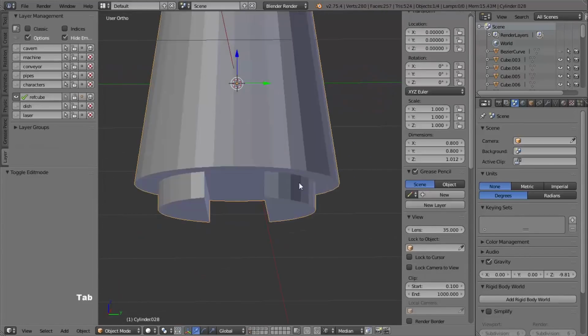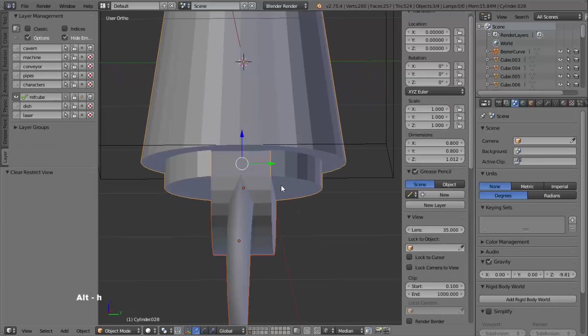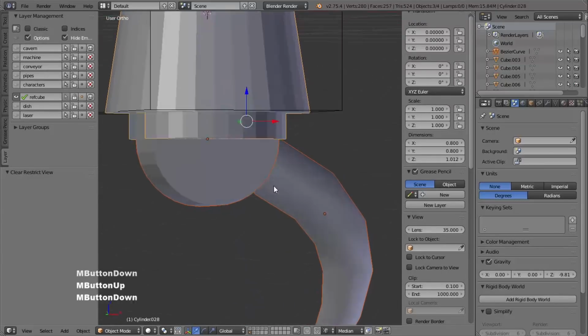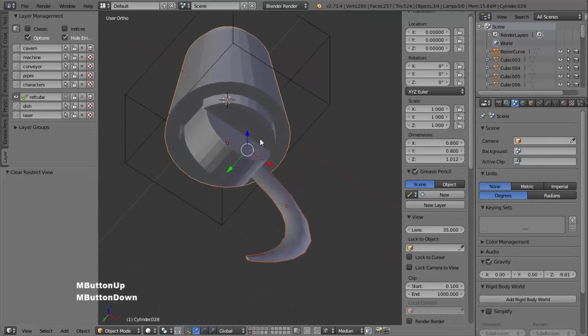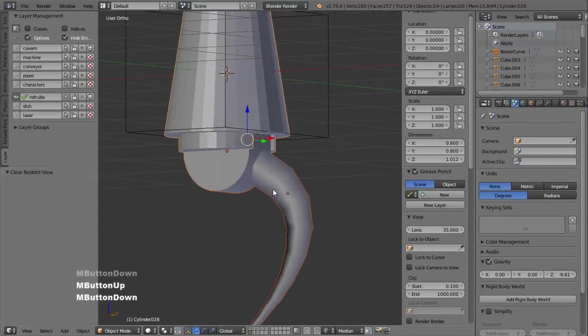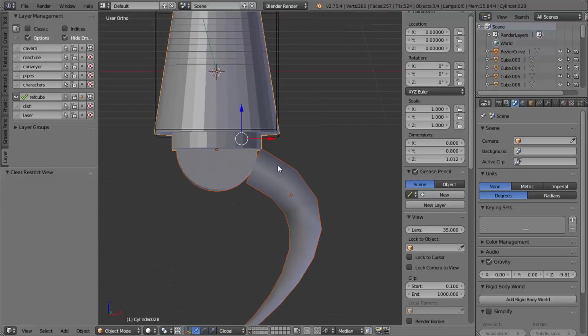So now back in object mode, I'm going to press Alt and H and bring everything back. And I'm just going to look around the object, try and get a feel for how it's looking. And yeah, I think that's looking pretty good. Okay, so now I want to go back to the claw and rework some of that and make it work properly with the main body of this object.